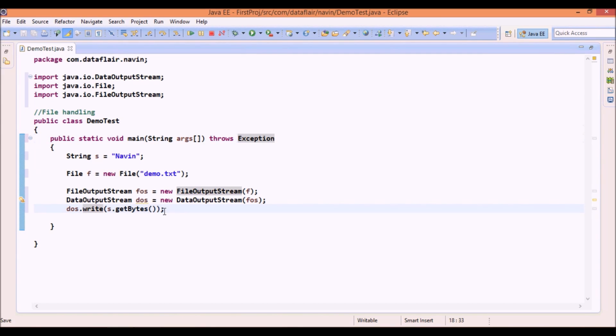Okay, and when you run this code, your data will be stored in a file called demo.txt. And how it is stored, we'll see in the next part.